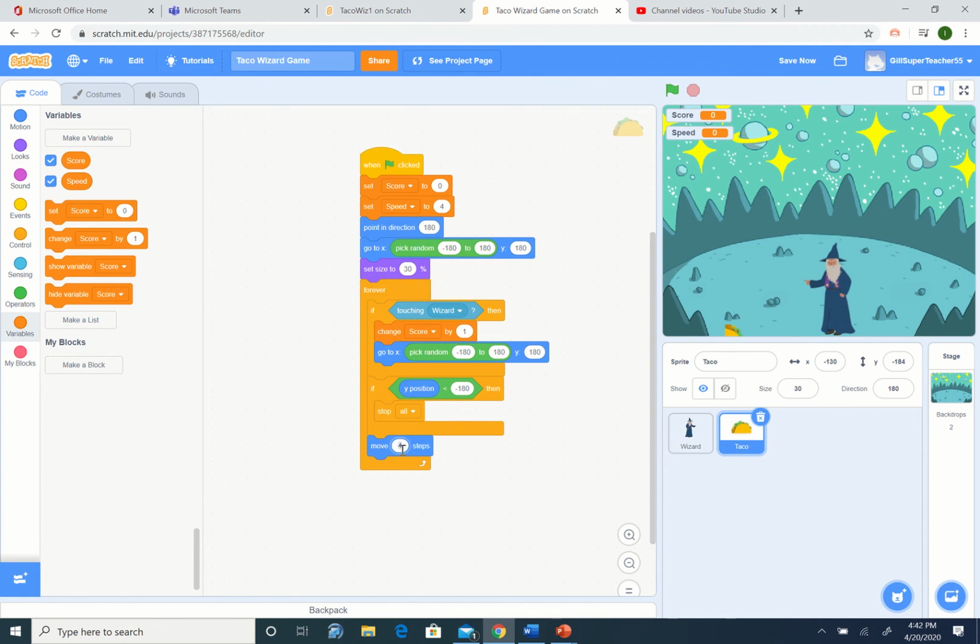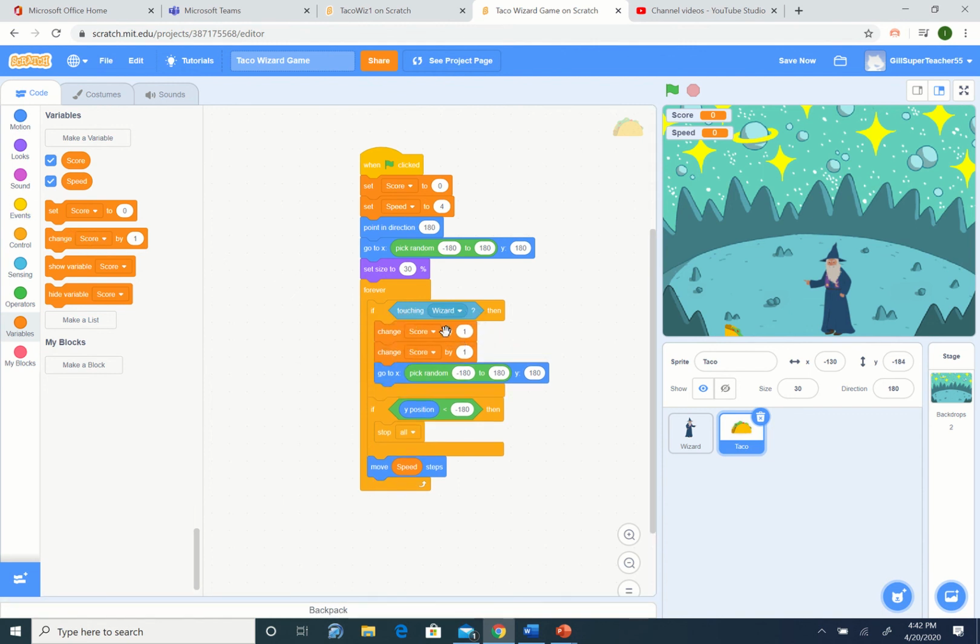Speed. And then instead of moving 4 steps, let's move speed. Okay. And then when we catch one, we can change speed as well by 0.1. So if we run now, we catch, we see speed. Sorry, I made a mistake. I was changing score by 0.1. I meant to change speed.